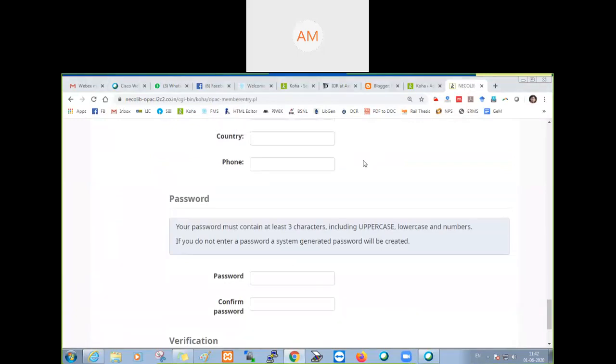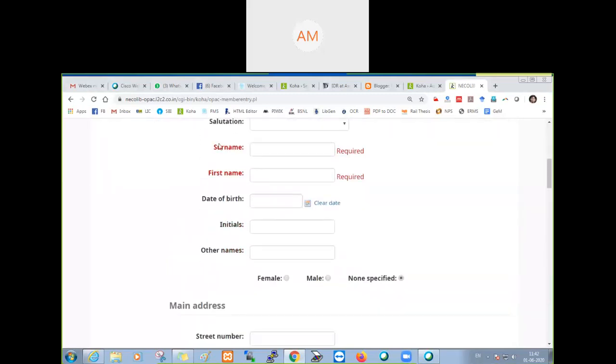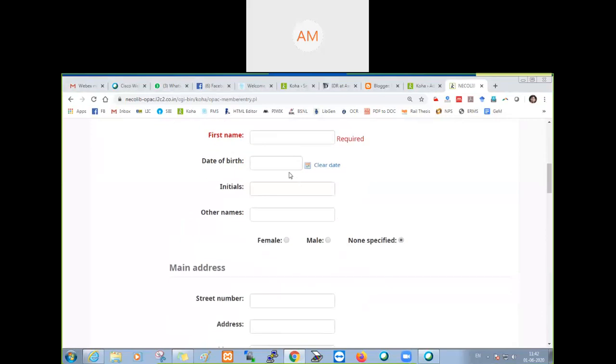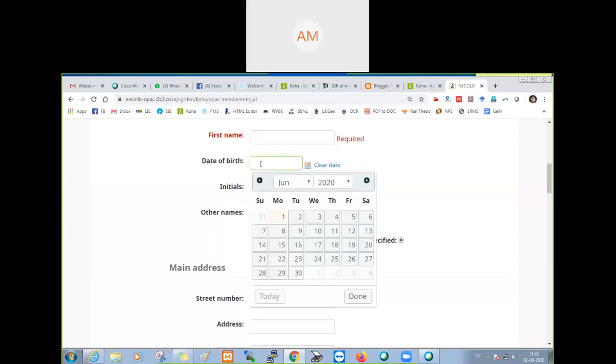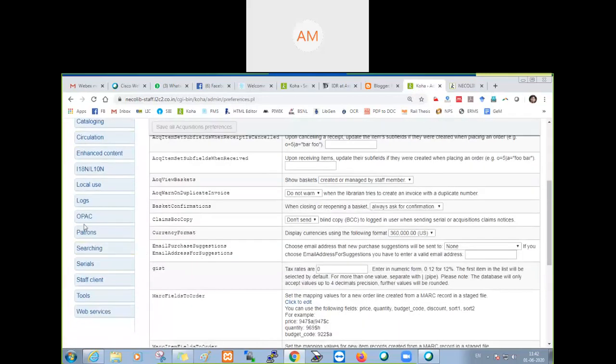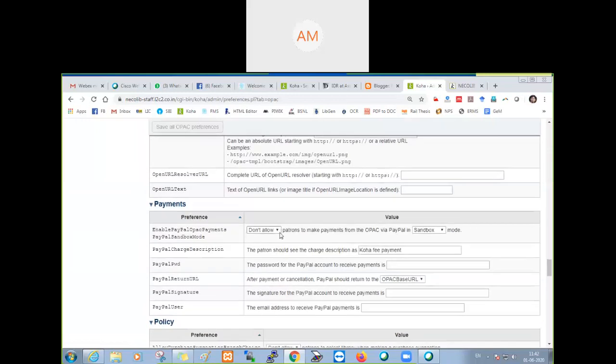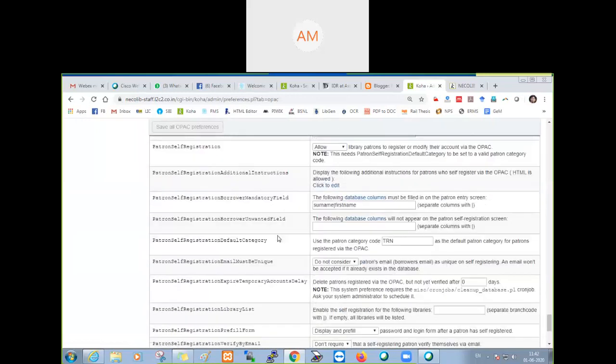Now, in the form, you may have some unnecessary options like salutation. Surname and forename are mandatory. You can make anything mandatory. Date of birth: if you want to make date of birth mandatory to be filled up by the student, the setting will be done here. Global system preferences, OPAC, I will go to self registration. Everything will be done in the self registration section.